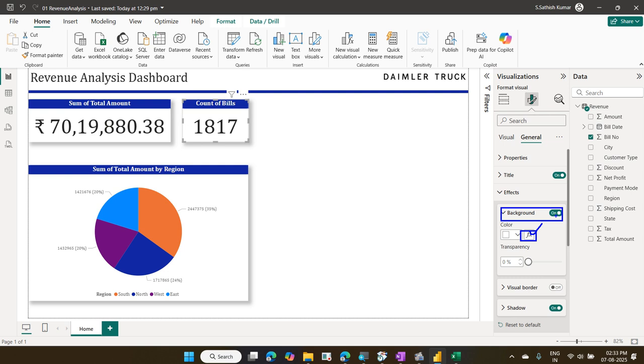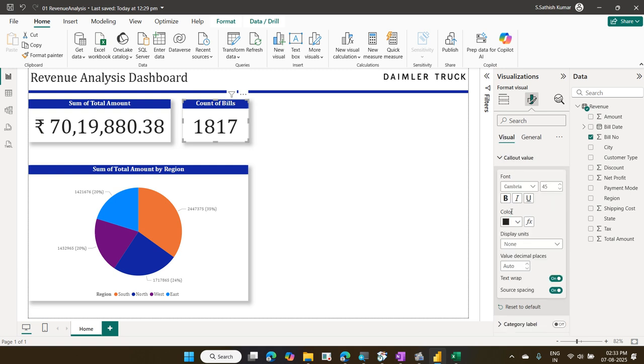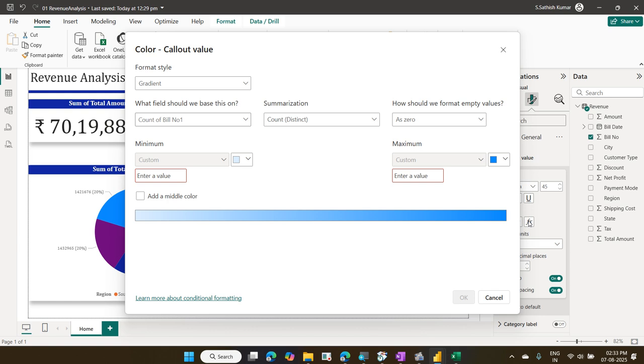Let me start with font color. Visual, color, FX. I click on FX. It's opening a new dialog box. There are three types of conditional formatting: gradient, rules, and field value. Let us start with rules. Gradient is a mixture of multiple colors. I think a mixture of multiple colors looks good in a chart. We'll see that in the later part. Rules. Click on rules.